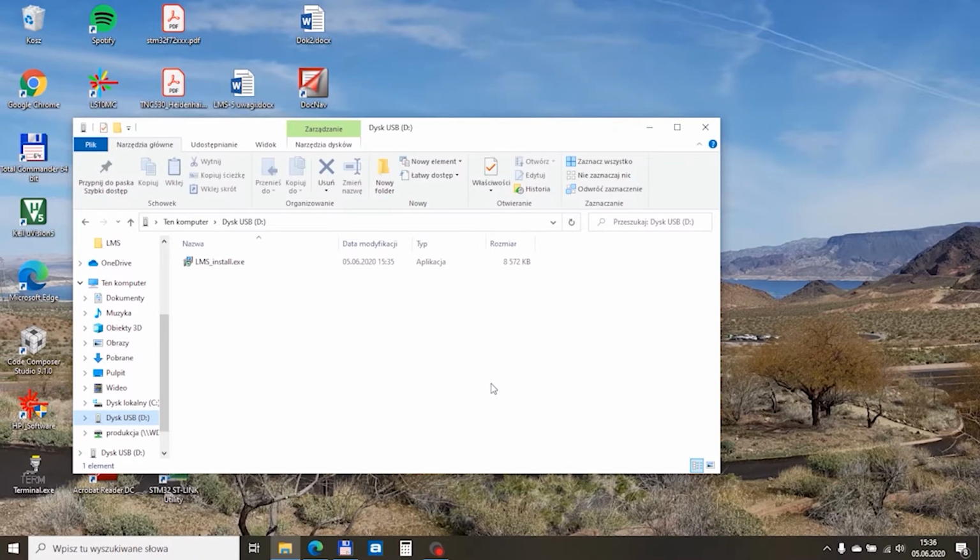Welcome, everybody. I would like to present the installation and the operation manual, video manual for the LMS 5 software. In the delivery package of the LMS, there is the USB stick. On the USB stick, there is just one file, the LMS install exe.